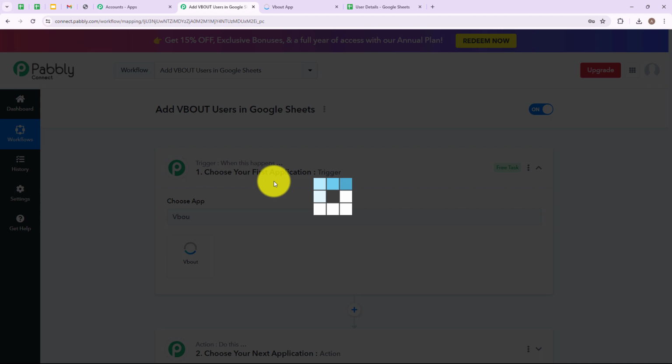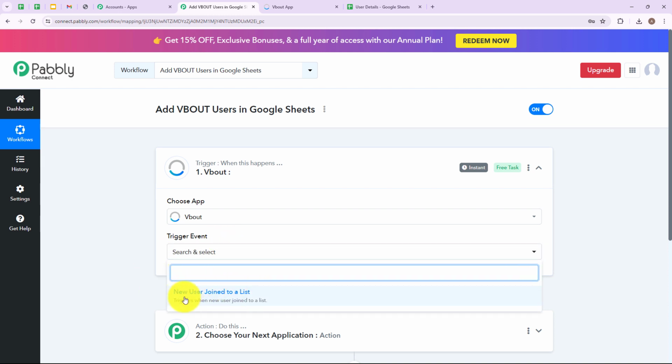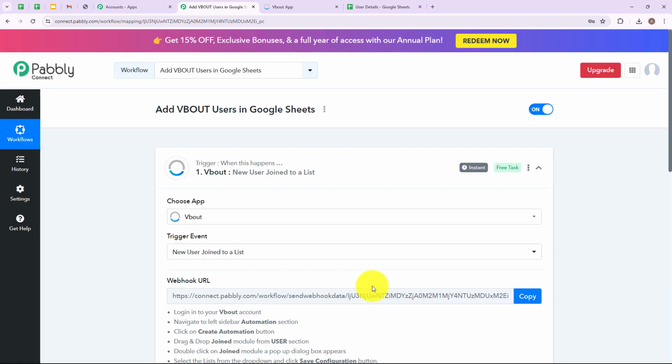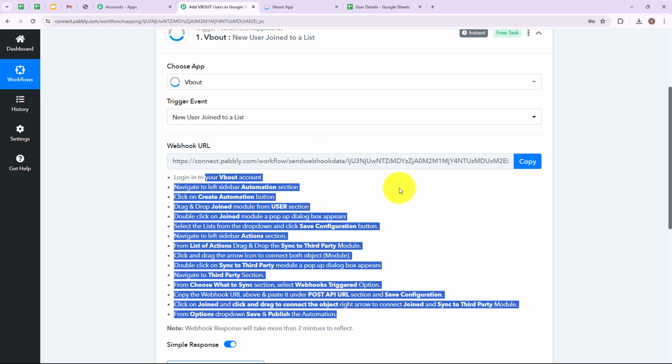Let's click on this. And now we have to select a trigger event. This is the event which will make your workflow start. Let's click on this. And here I'm going to select new user join to a list, and it will trigger whenever a new user joins our list. So let's select this. As you can see over here, we have received a webhook URL which will act as a bridge between our VBOUT account and our Pabbly Connect account. And given below here are the steps to set up this webhook URL.